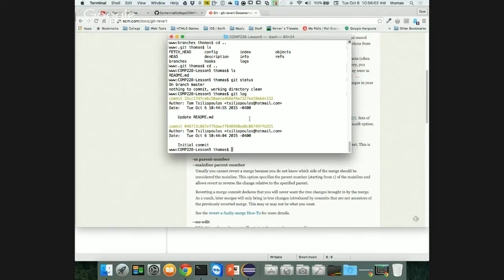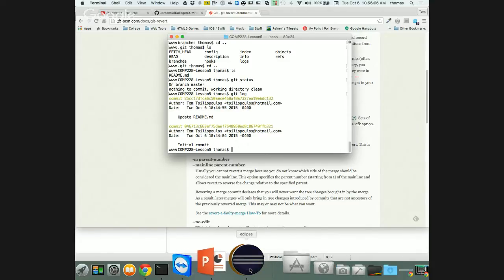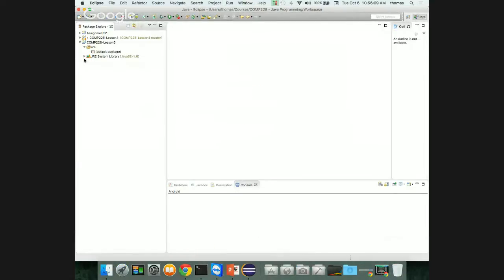Now, luckily, all we had was two files. Imagine if I had gone further. By the way, I knew that was going to happen. So let's see what happens to our folder. Well, somehow it's still showing me online in Eclipse. It's still showing me a source file. There's nothing in there right now.